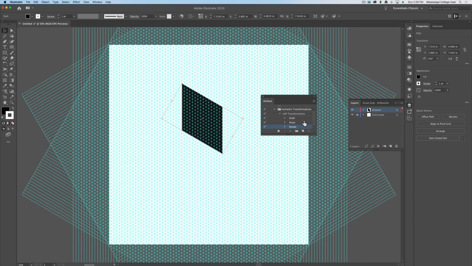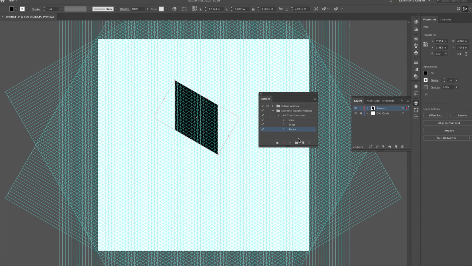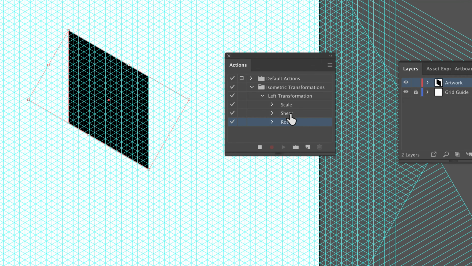Once we've done those three things, you can check out your Actions panel and see how we've applied each one to this one. Now that we're finished, we can hit the Stop button, and it'll automatically save as our left transformation. If you've made a mistake at any point, simply go back, select your action and delete it, and then go back and re-record it.